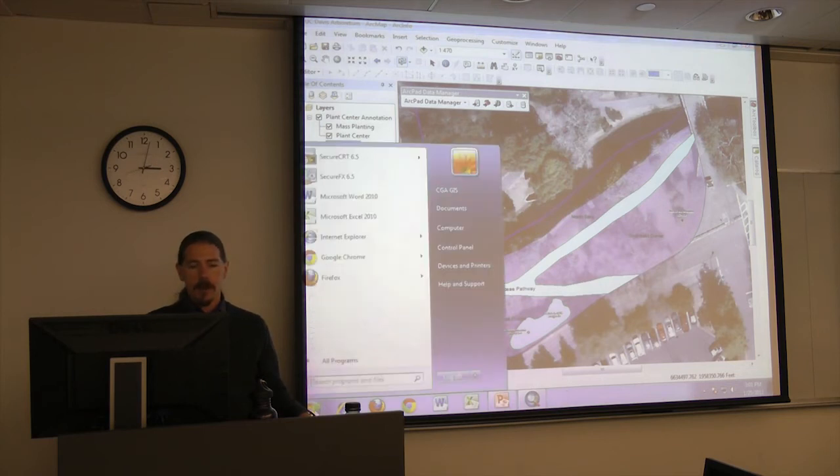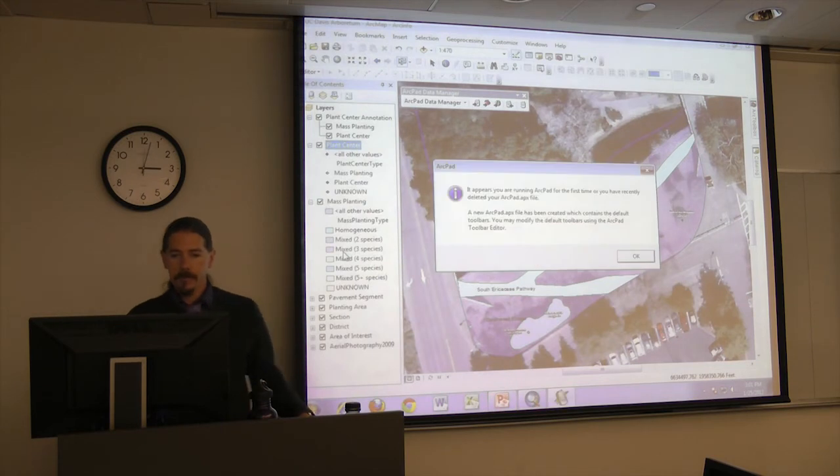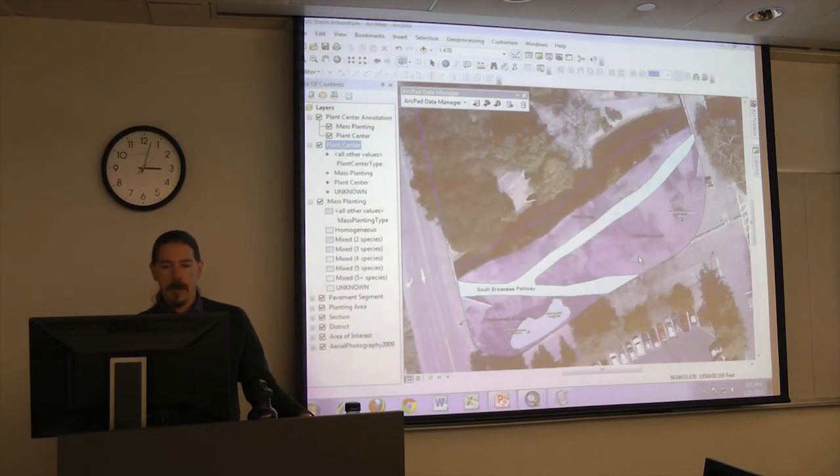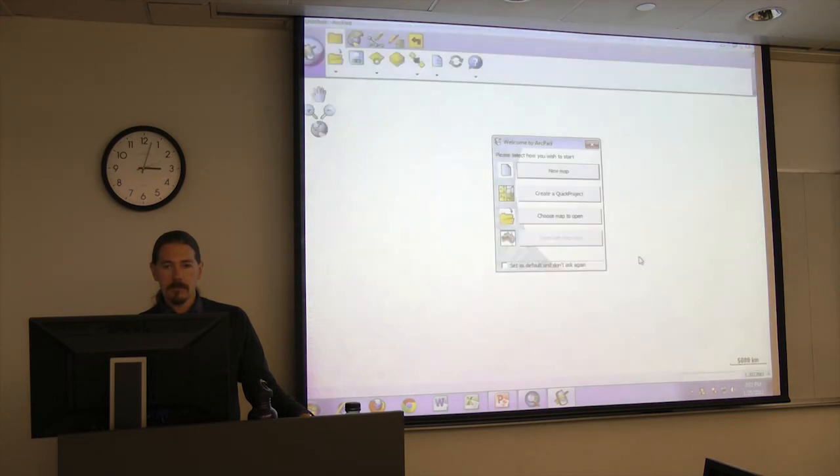So if we go to our Start menu, go to All Programs, go to ArcGIS, then you'll see the folder for ArcPad 10. Select ArcPad 10 for Windows. And you'll probably get this option here, or this little message here. That's just fine. Hit OK on that. And it loads up ArcPad for us.